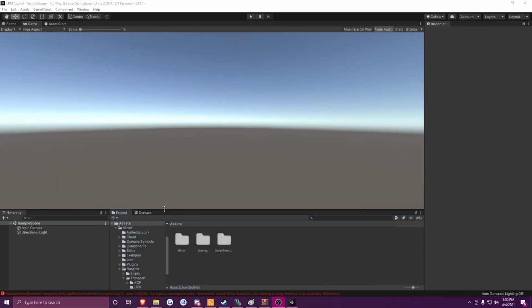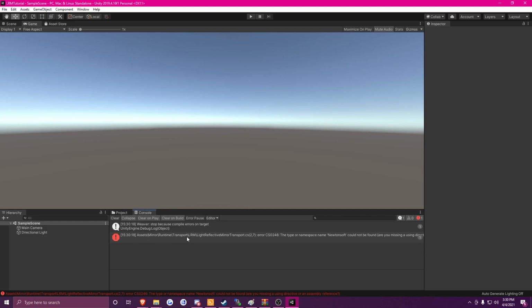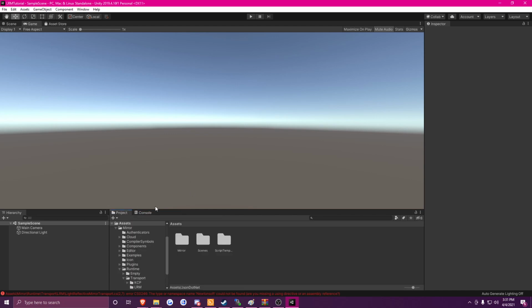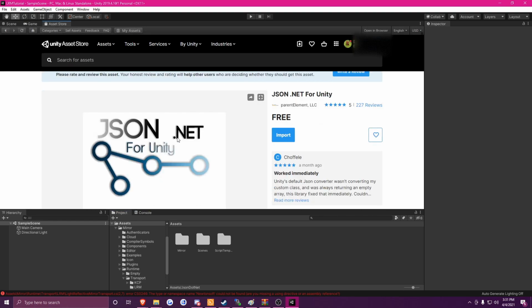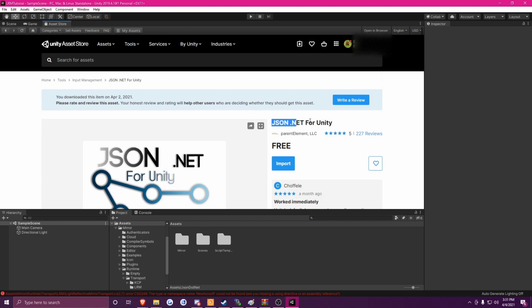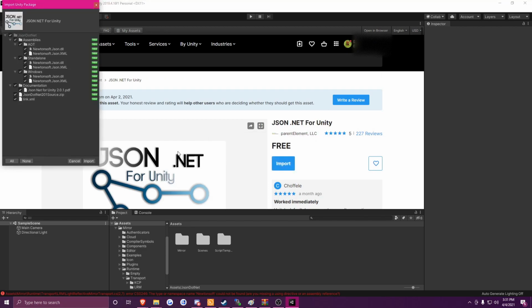Once you run that, you will notice you have an error, and it's about Newtonsoft. If you do not have the Newtonsoft error, then that means you already have a package that uses JSON. If you do get this one, go to the Asset Store, find Json.NET for Unity, and just import it.